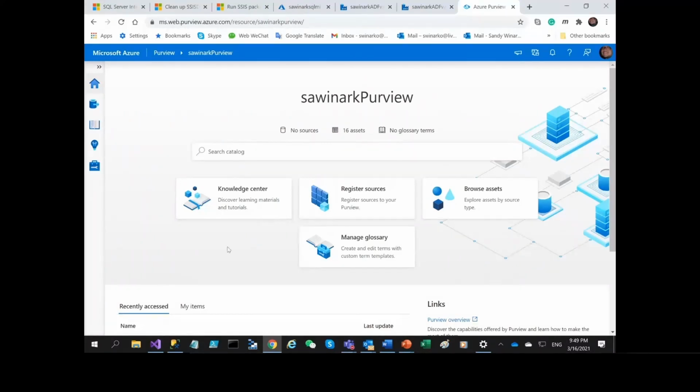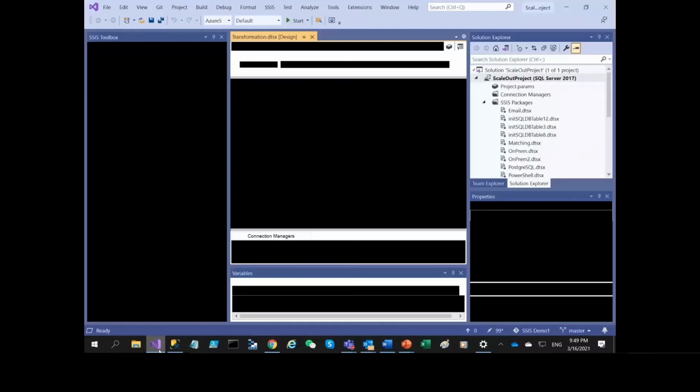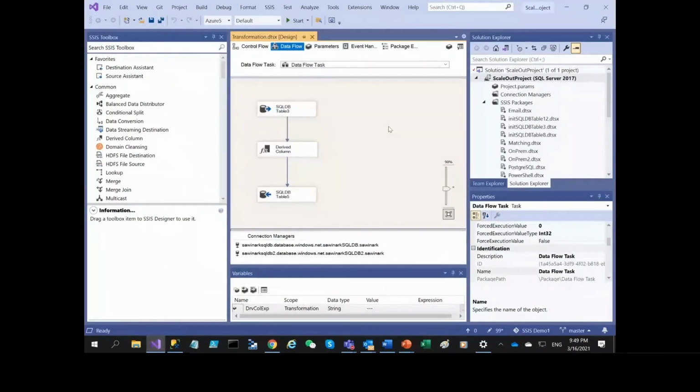I want to show you that I ran a package before. Here's a package that I ran before. I ran a package using SSIS activity and using T-SQL, right? Essentially a simple ETL from table 3 to table 5. Table 3 is essentially, let me show you how I do this. Okay, let me open this.